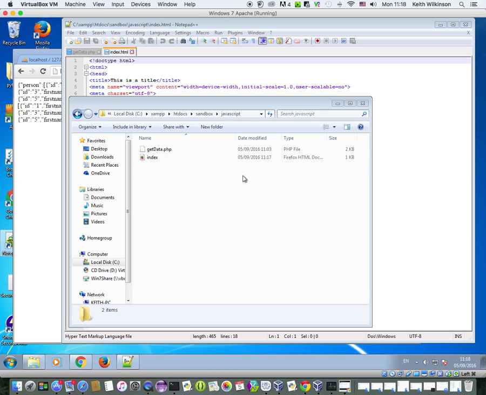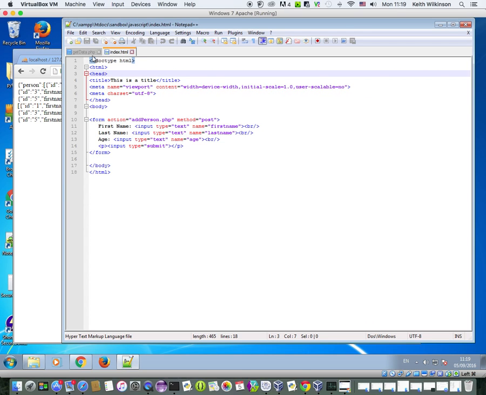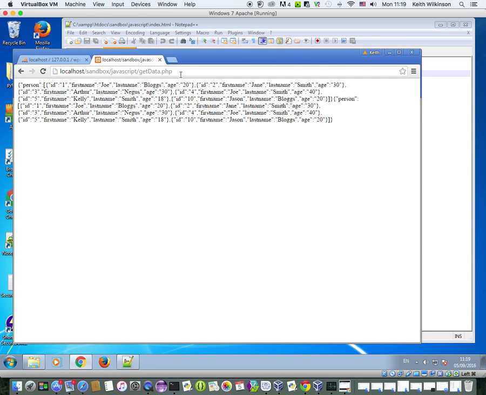This is defaulted to Firefox, it should be Google Chrome. If that happens to yours, you can change the file association. I'm not going to bother at the moment because I don't think I'm ever going to open them up just by double clicking on them. So there I've got my index.html and my getData.php. If I run this in my browser, if you watched the last videos, you'll know what's going to happen. If you didn't, I'm going to show you what's going to happen.